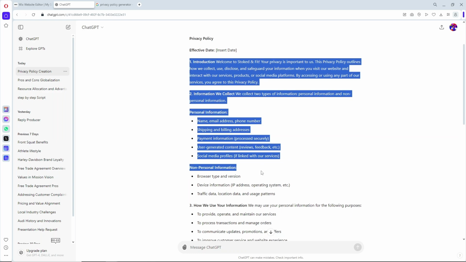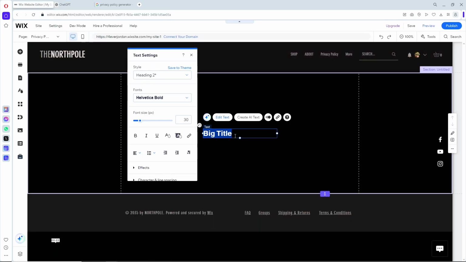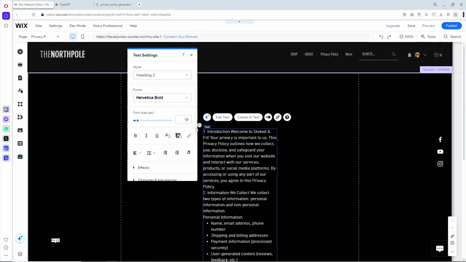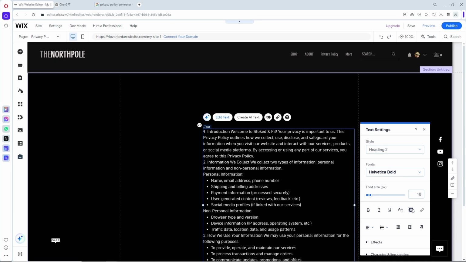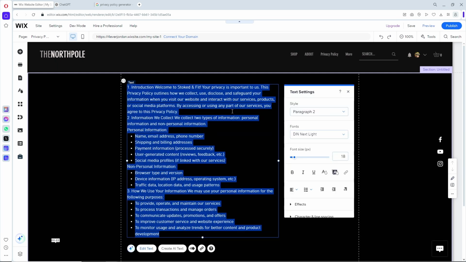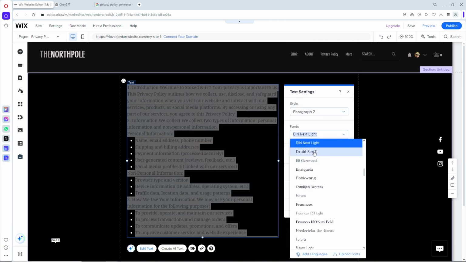So now, let's say this is the privacy policy that I have. And from here, just simply paste it over here. And after that, just simply place your text in the right place. As you can see, you should be able to see the style here as well, and you should be able to edit your text over here.